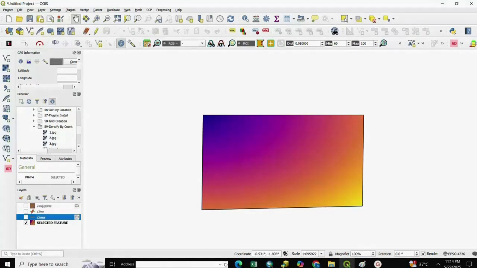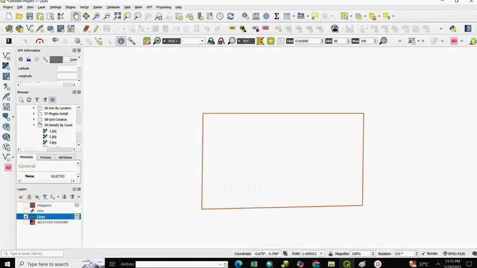How to convert polygon to line. If you want to do conversion from polygon to line, it is very important for you.